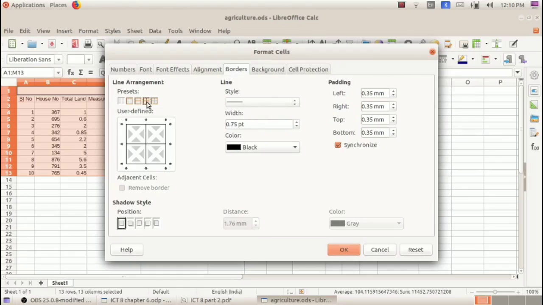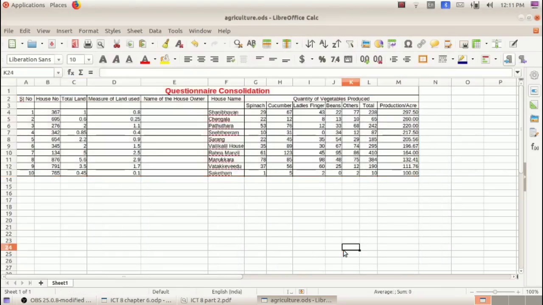Click on that. Now we can also make changes to the style, width and color of the line. Different styles are available. We can select the required style from this. Then the width also we can change from here. Then we can also select the required color from here. So we can change the style, width and color of the borders and lines from here. After making all the changes, click on this OK button. Now we have given borders to all the selected cells.